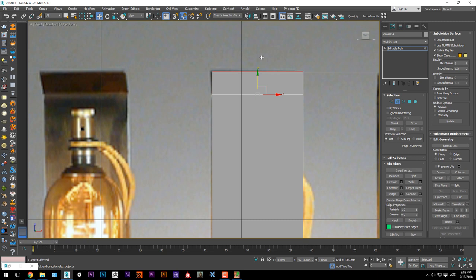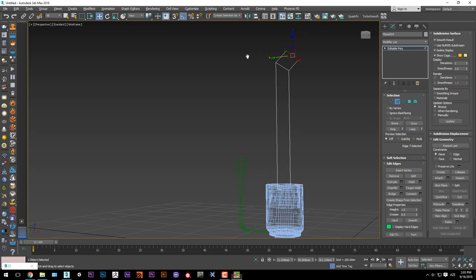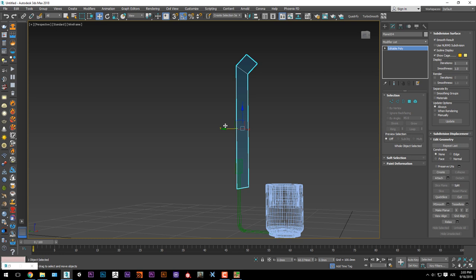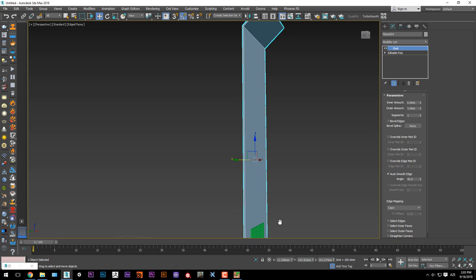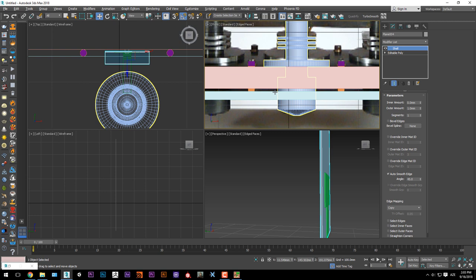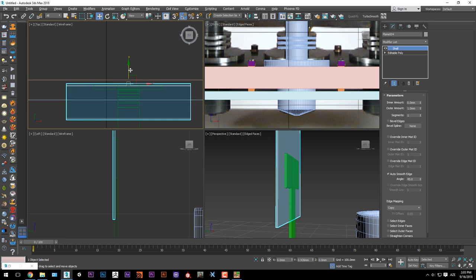Now let's make the upper part a little bit front, something like this, and move it back where it needs to be. Also add thickness by adding a shell modifier. Let's make it 1 millimeter. Let's move it back. That's it.